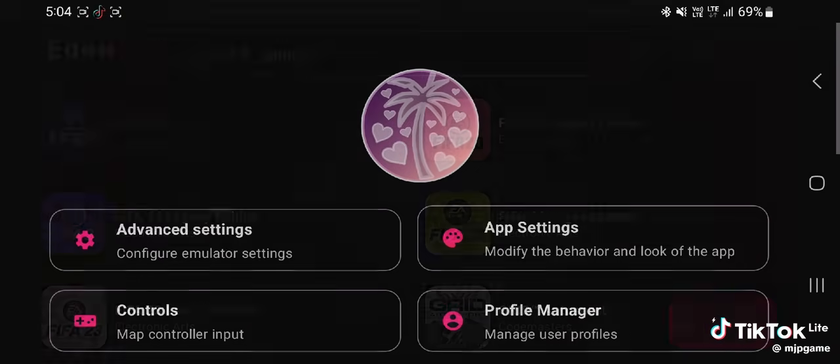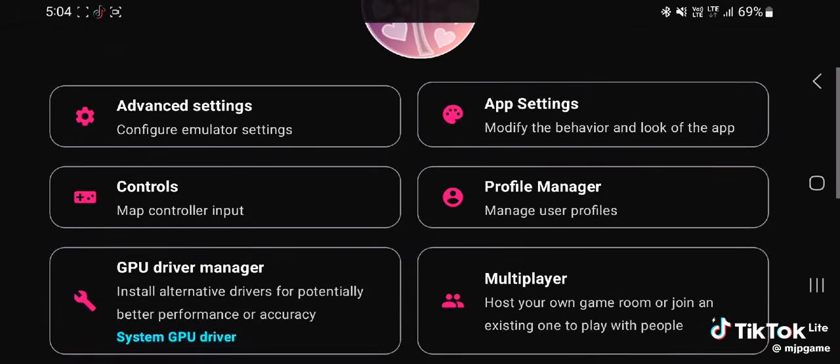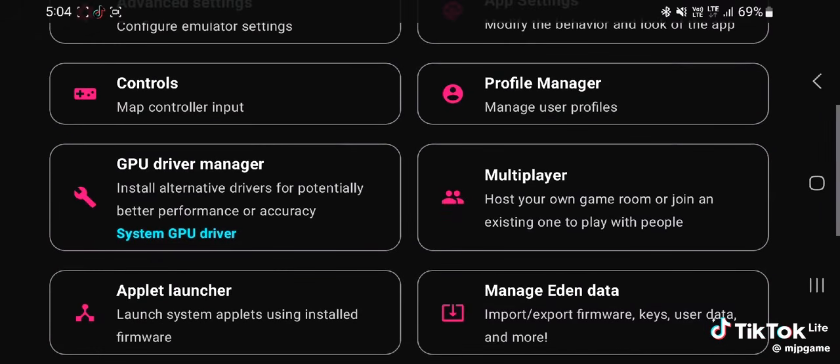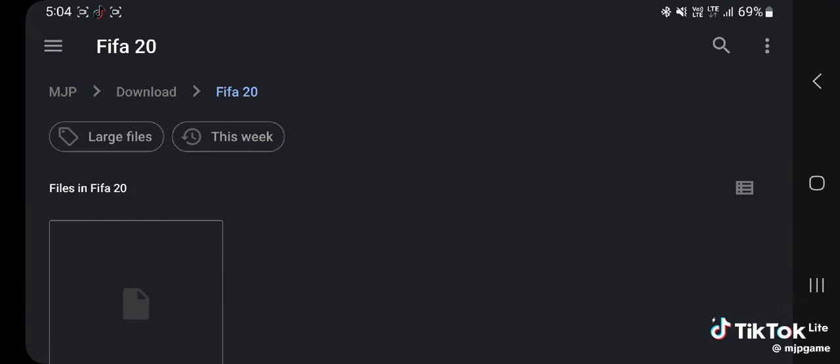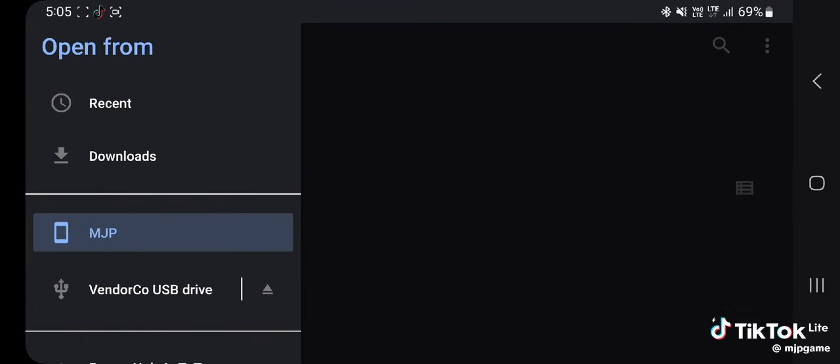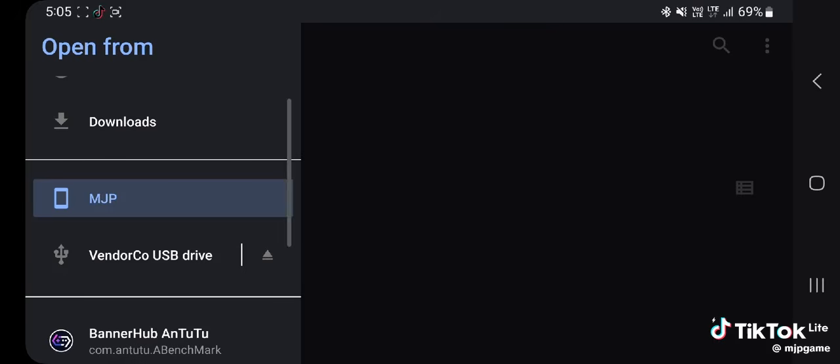So just click on these settings. Just click on settings now. So go to GPU driver manager. If you are not using a Snapdragon processor, better leave it at system GPU driver. But if you are using a Snapdragon processor, just click on this install, then navigate to where your Turnip drivers are.